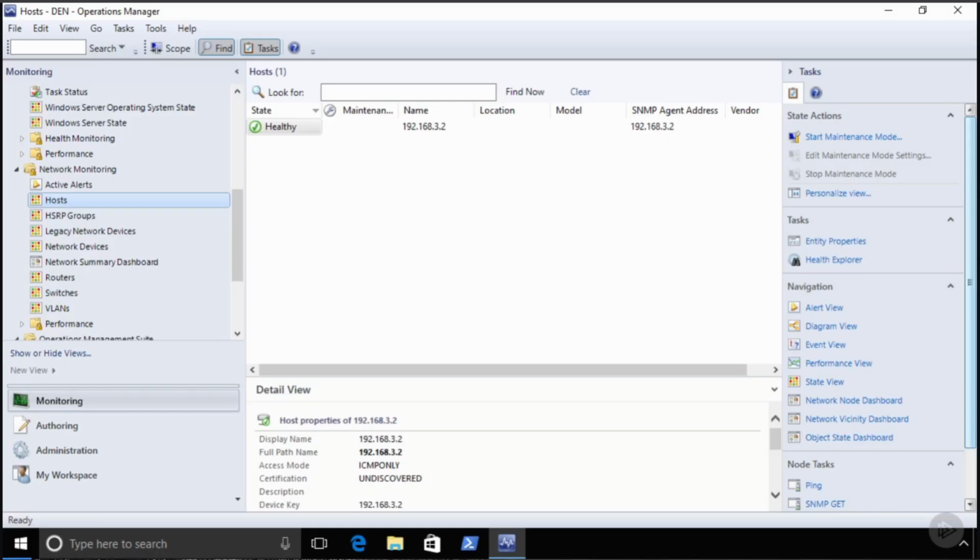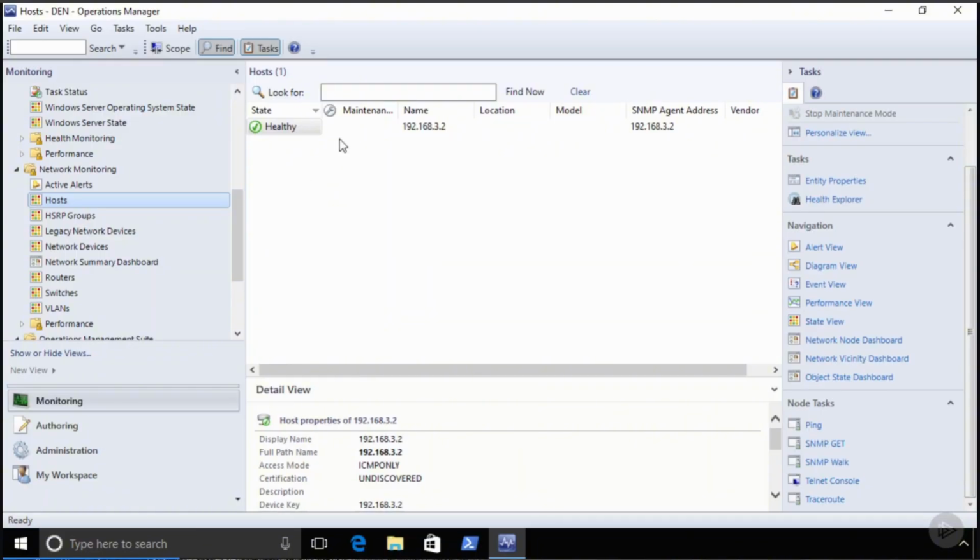Now, one final thing to look at in the interface as we close out this module on exploring the operations console are the tasks that are made available depending on where you're clicking in the monitoring pane. Right down here, you can see the node tasks that exist for, in our case, the hosts view for our IP address 3.2. These node tasks, ping, SNMP get, walk, telnet console, and traceroute, are those that have been configured for this view, although it's not technically a management pack here for network monitoring.